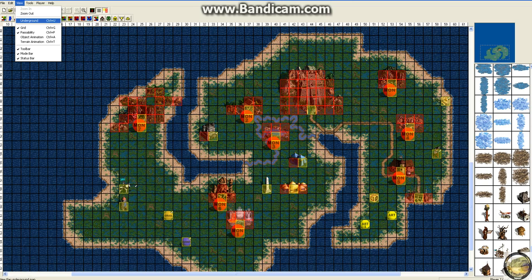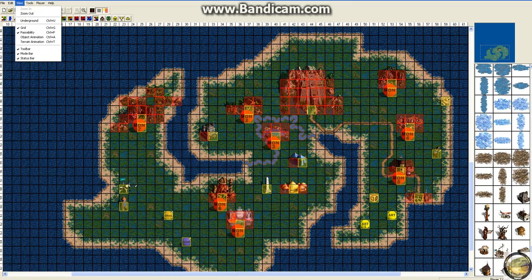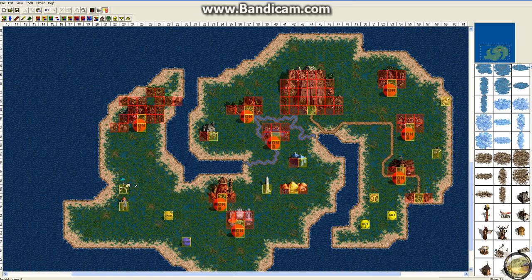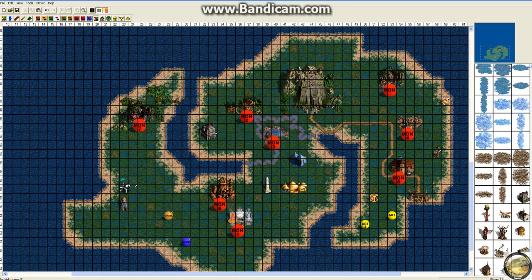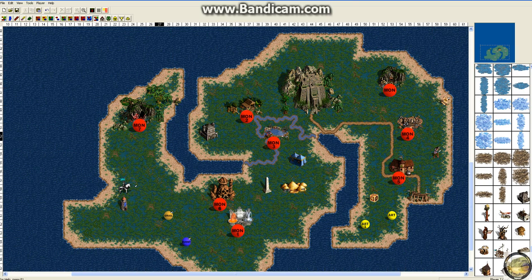Next, the view also can set you to underground, or you can just click this button here. Allowing for the grid, also here, passability, which is right there. You can also use right here as Control-P, Control-G. Object animation. This will have everything become animated and wonderful.